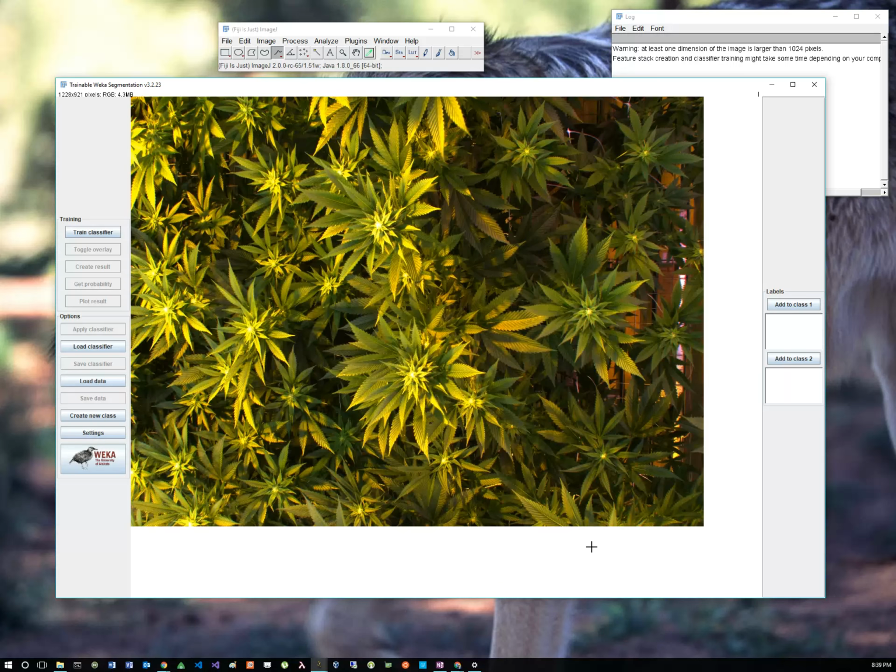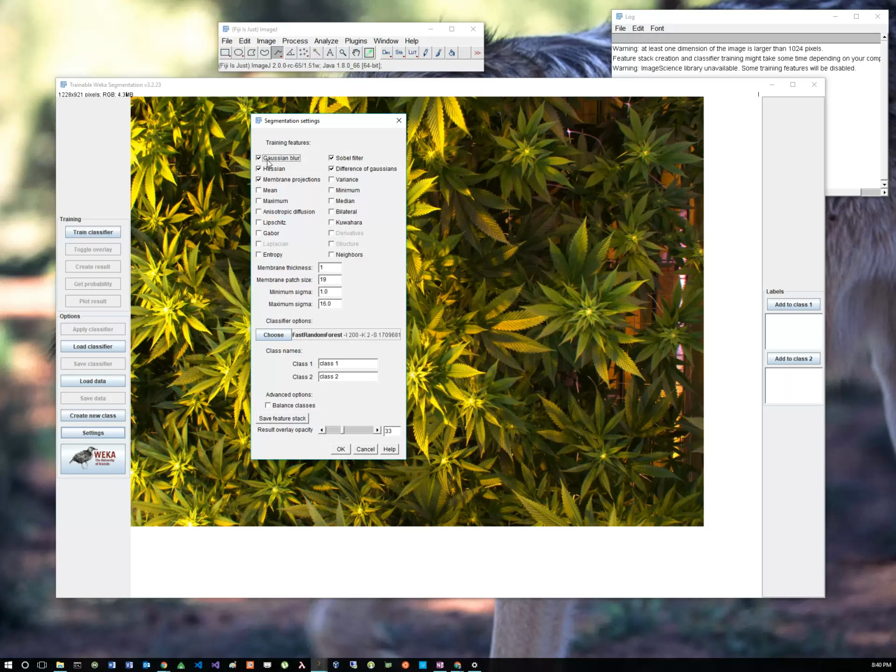Since we are doing it for the first time, we need to set up a classifier. Click Settings, and make sure the segmentation settings dialog box looks like this. We select Sobel filters, difference of Gaussians, variance, neighbors, balance classes, and we call our classes class 1 positive. This will be our buds or canopy, and negative, this will mean everything else.